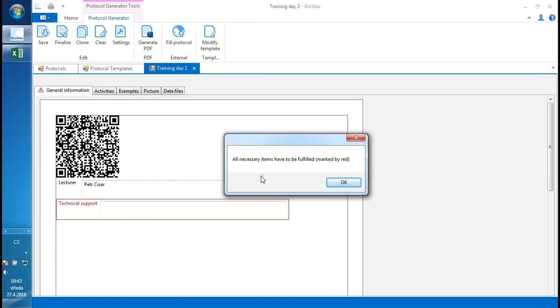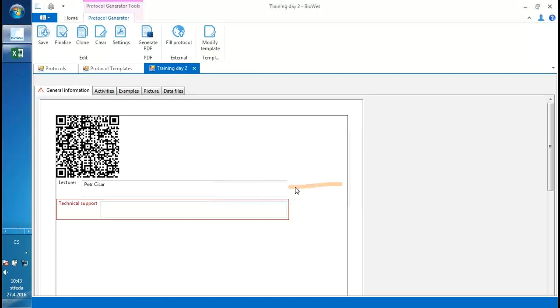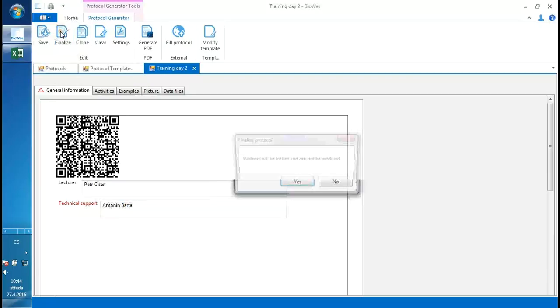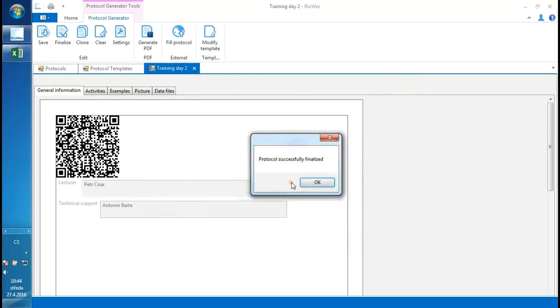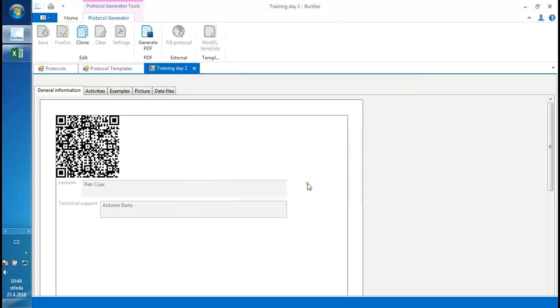And the system warned me that all necessary items have to be filled and they are marked by red. So I say OK. And I can see the mark on the tabs which should be filled. I didn't fill technical support, so I will fill the name. And right now, if I try to finalize, okay, again, you can see that the protocol was successfully finalized, and you can see that it was locked.